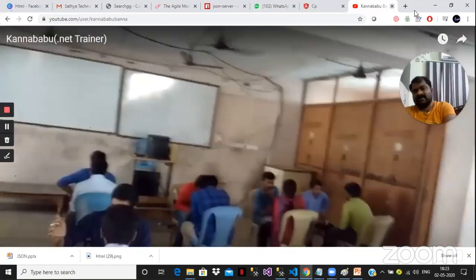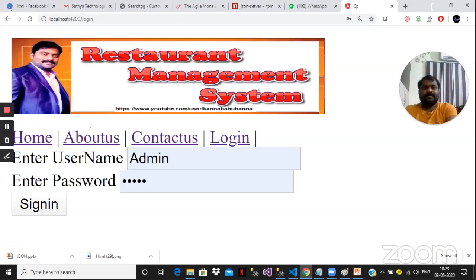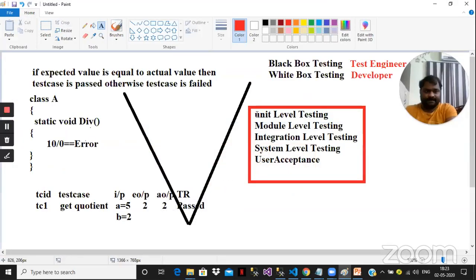Okay, anyway, we'll come back to our project SDLC. So unit level testing: unit is a small piece of code that is written by the developer. Who will write the code? Developer. Who will test the code? Developer. That is called unit level testing, and this is white box testing.